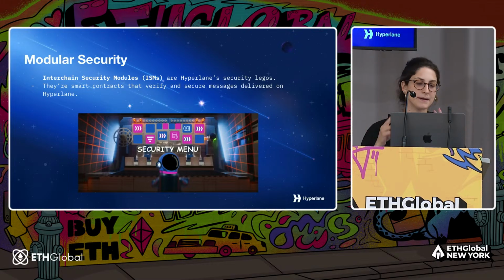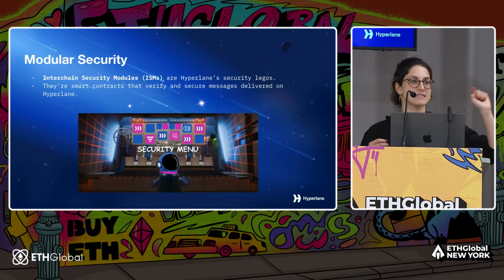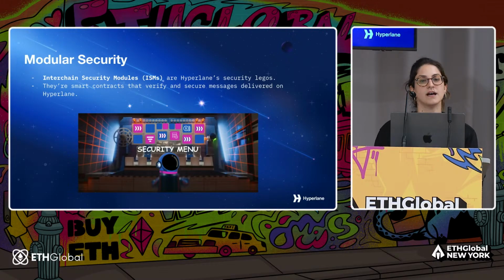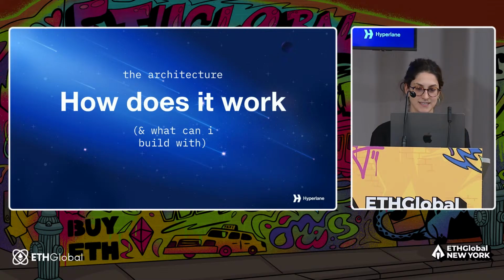A different way to explain it is basically, was this message actually sent by this person? So you can use different security mechanisms to verify it. You can use multi-sig modules. You can use ZK security, etc. Basically, we don't have a specific implementation which everyone has to use, but we allow applications to choose their own security preferences. And the architecture, how does this work? And probably more importantly, what can I build with it?